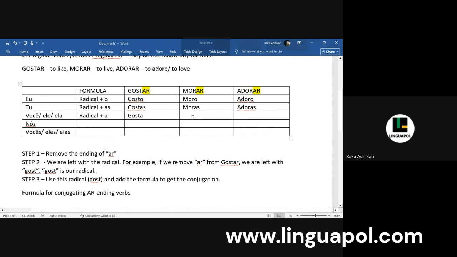Morar becomes, with nós, we have radical plus amos. So gostar will become gostamos. So we like, gostamos. Then morar becomes moramos. Perfect. And adorar? Adoramos. Right. Great. Okay. Then we have the last one.